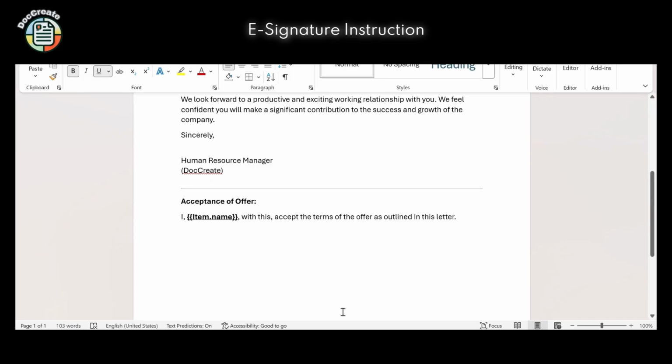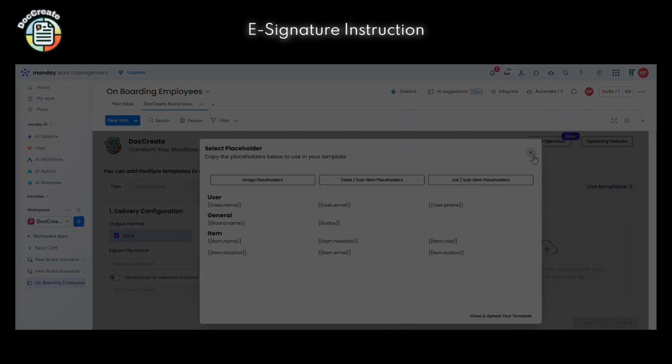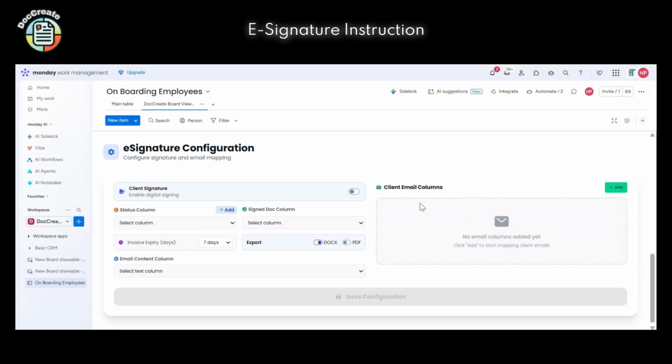Now that you've finished configuring your document template, we'll move on to configuring your eSignature settings. In the DocCreate board view, scroll to the eSignature settings and turn on the Enable Digital Signing toggle. Make sure this setting is turned on whenever you want to use the eSignature feature. Now let's add the eSignature status column to your board. Once a document is sent, this column will update automatically so you can track its signing progress.